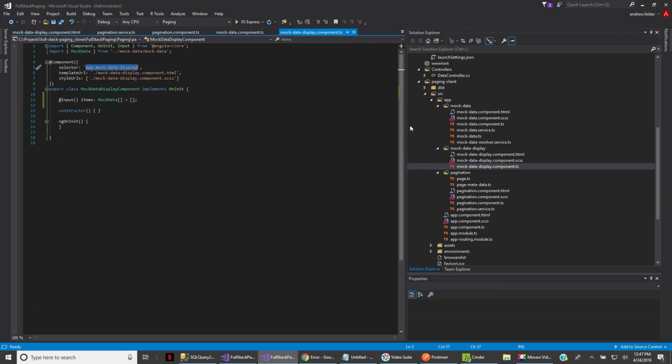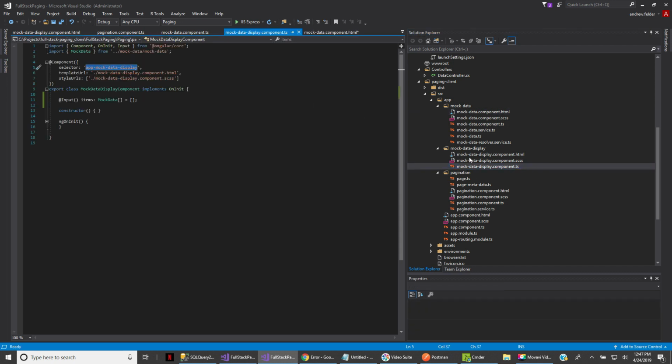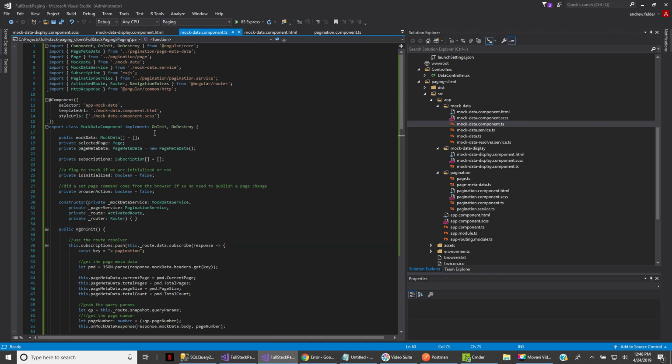All right, and now that we've added that, we can take our mock data display component, come back over into our mock data component, add this, and say items equals mock data, which is the array of mock data in our mock data component.